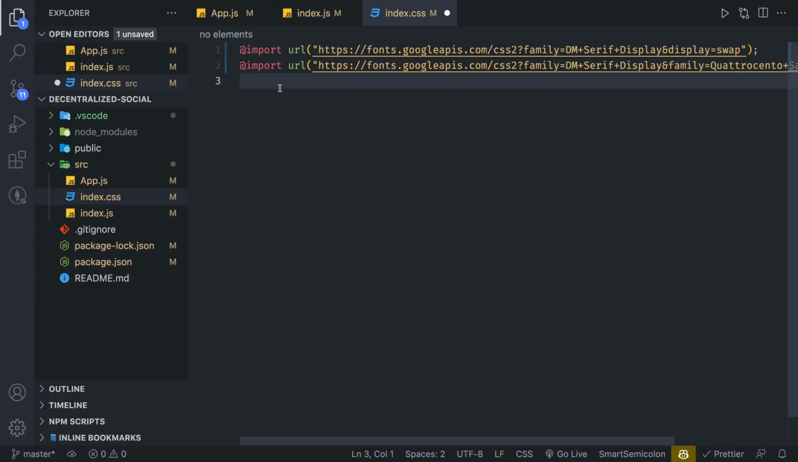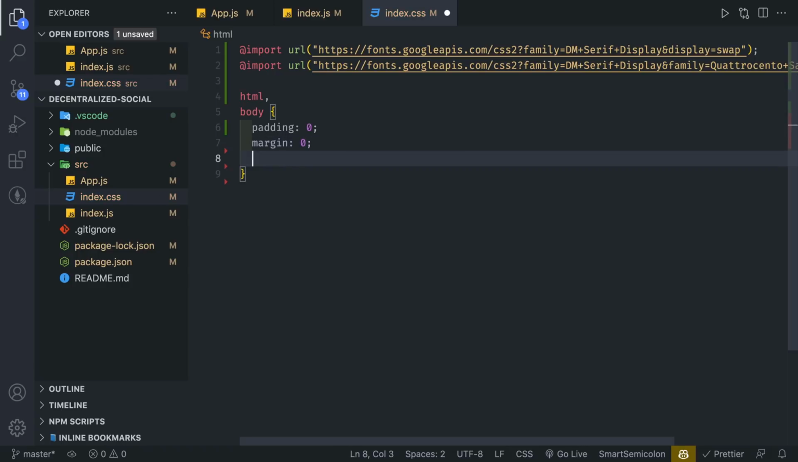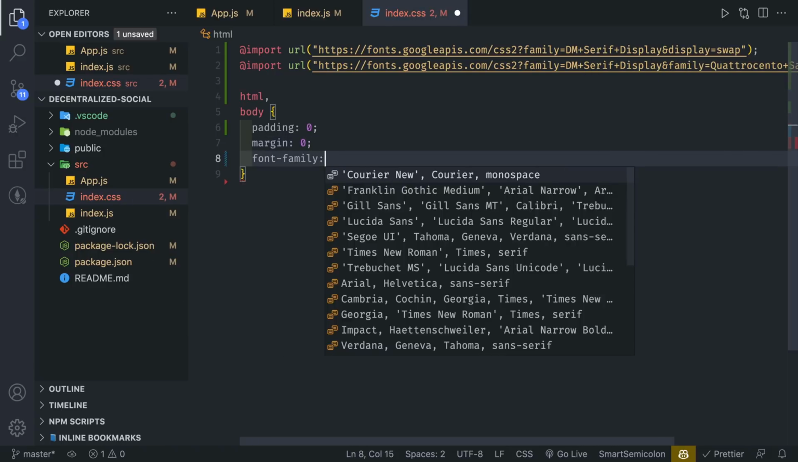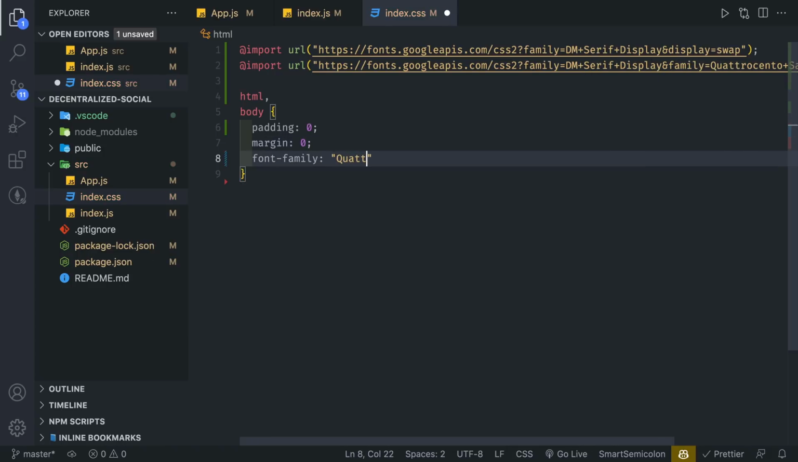And after that, we're going to do what people call a CSS reset, because we want to reset some of the defaults of the browsers. So we're going to do html and then body, and we're going to set padding of 0, margin of 0, font-family of Quattrocento Sans, and we're going to set that as sans-serif.